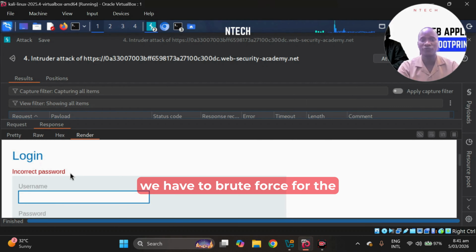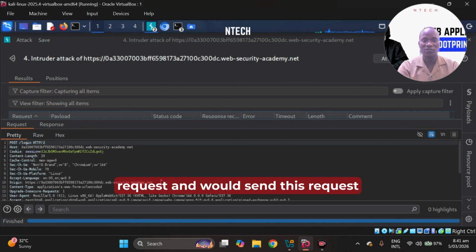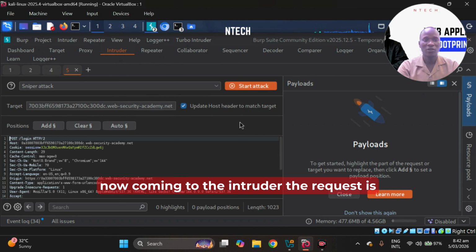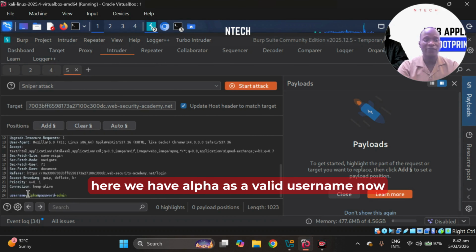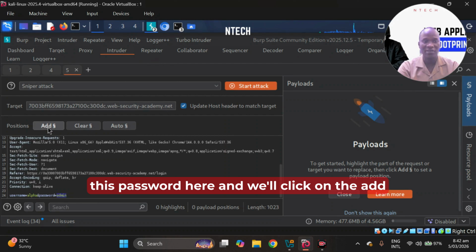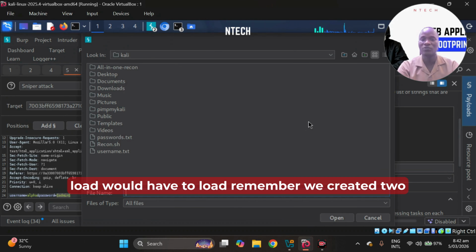Now we have to brute force for the password. So it is very easy. Now we'll go back to the request and we'll send this request to the intruder. Now coming to the intruder, the request is here. We have alpha as a valid username. Now we would come to the password here, and we'll click on add, and we'll need to arm our payload.